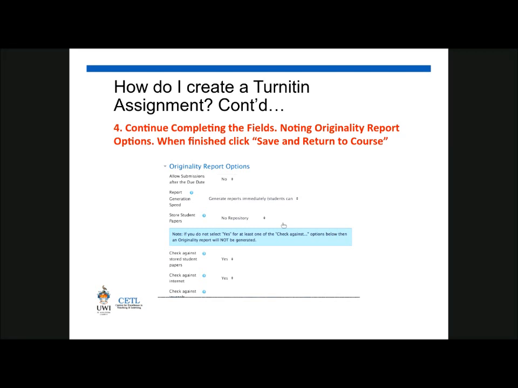And then when I resubmit back into Turnitin, it's not going to read as if I'm plagiarizing myself. It'll read as a separate document, all right? Once you click no repository.